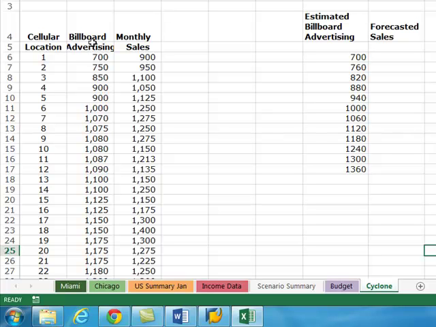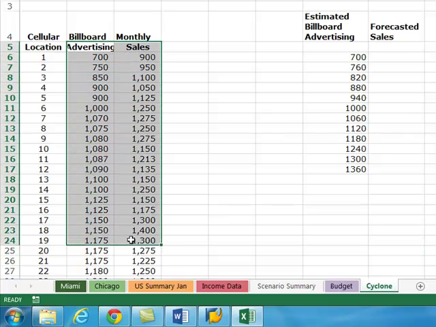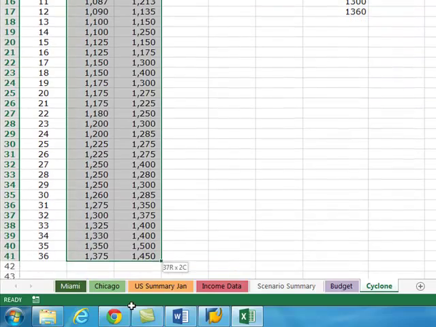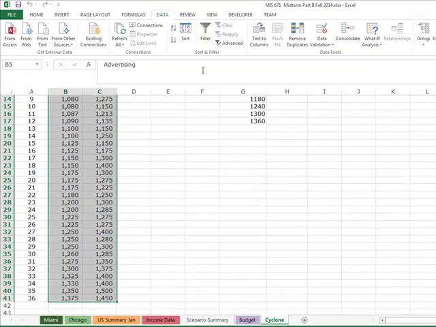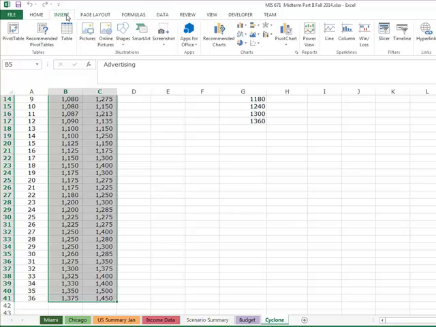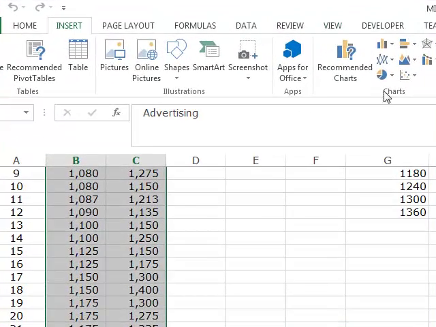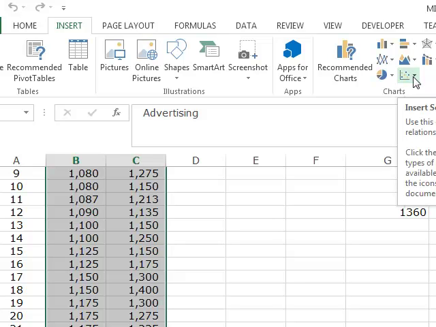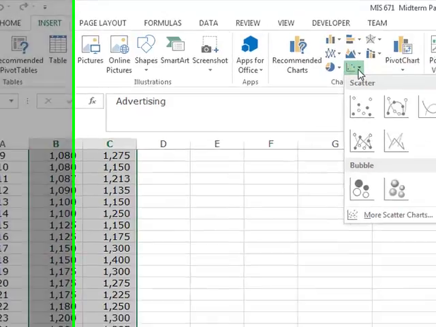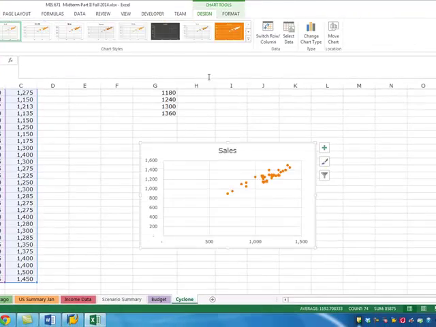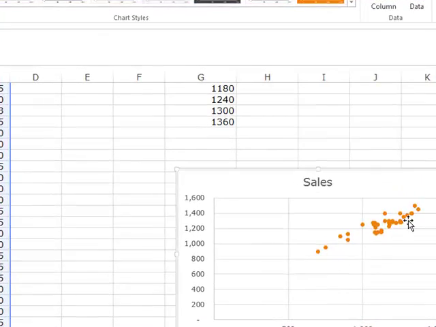So the first thing is to take advertising and sales, highlight both of them, and then click on insert. And remember that when you want correlations, the type of graph is a scatter chart, scatter X and Y. You have X and Y, so you have to choose that type of chart that shows the relationship between the two. So I can see that they are closely related.